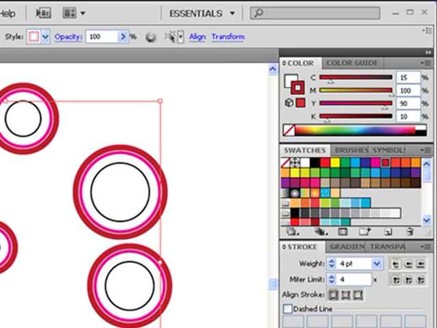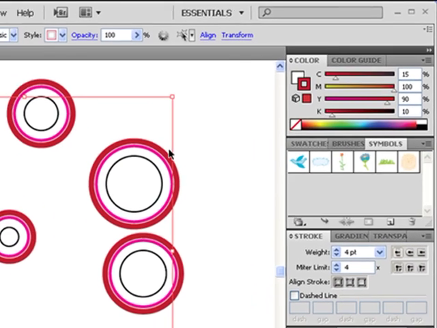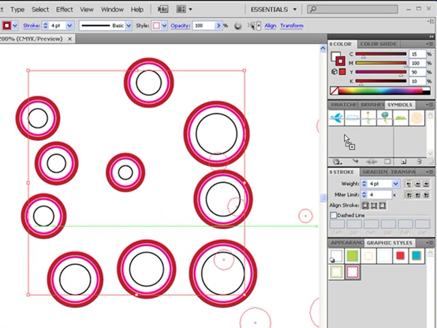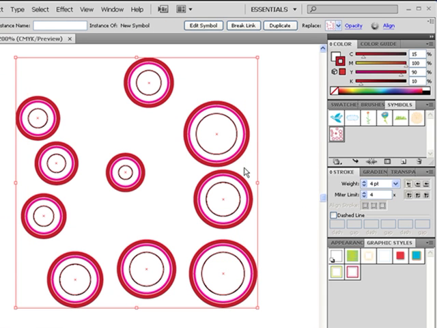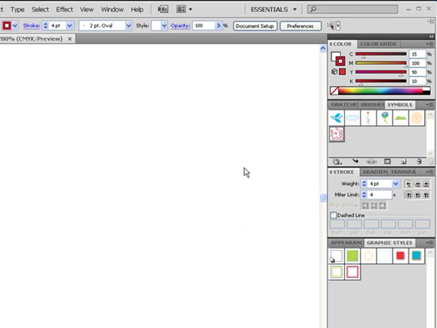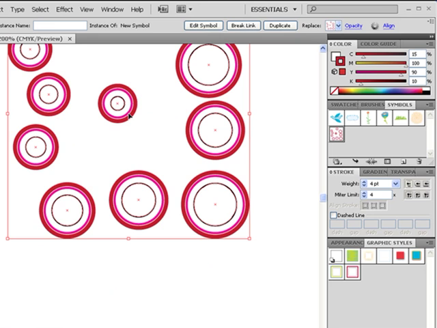Now I'll save this as a symbol. And to save this as a symbol, I'll click on all of these and drag them right into the symbol library. Click OK. Now that I've saved it as a symbol, I can actually delete all these because if I ever need to use these, I can drag them right out of the symbol library.